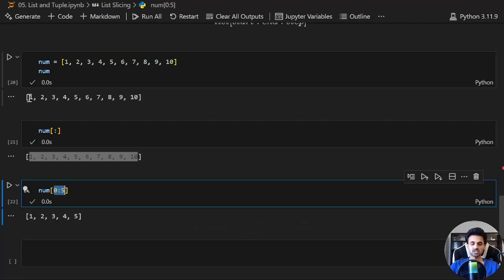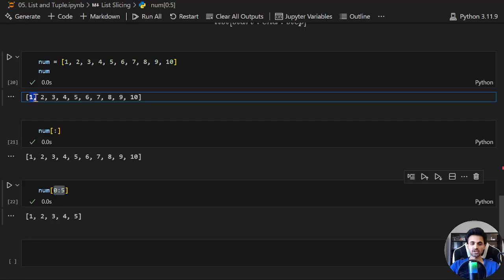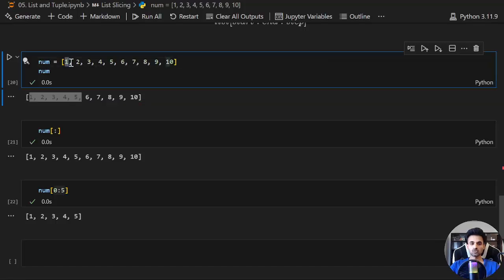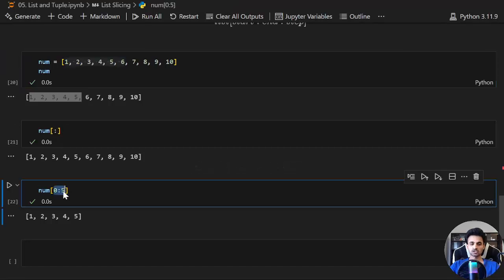As you can see here, from 0 to 5 index value until 5. Let me show you how it works. So let's say that 0, 1, 2, 3, 4 and 5. So it will return from 0 to 5. Remember, 5 is excluded here.